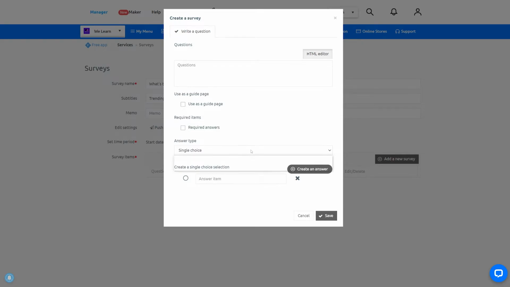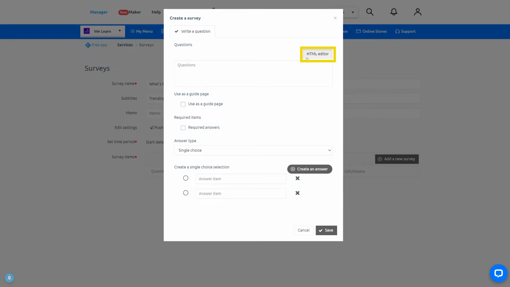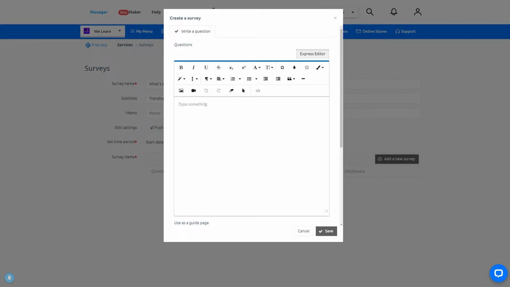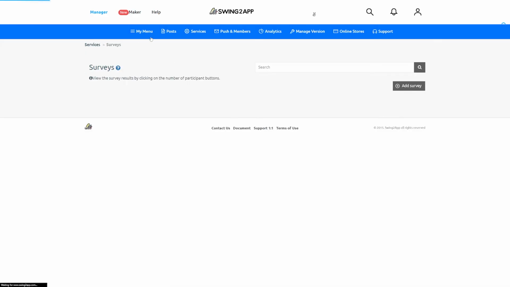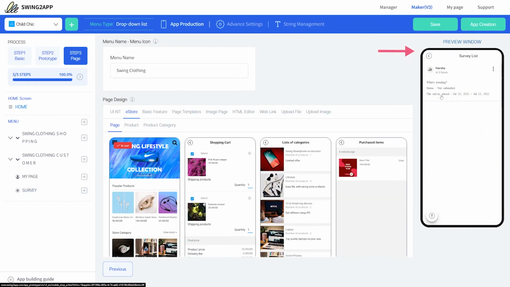Here you can add single, multiple, or open-ended types of questions. You can set answers and set mandatory requirement settings. Click then on the HTML editor button to open the Express editor, where you can have more customizing options, like you can set an image or adjust the color in your survey. Once you are done creating your survey, click on the Save button and go back to the Makers page to see how it will appear in your app. Like this, you can create the survey for your app.